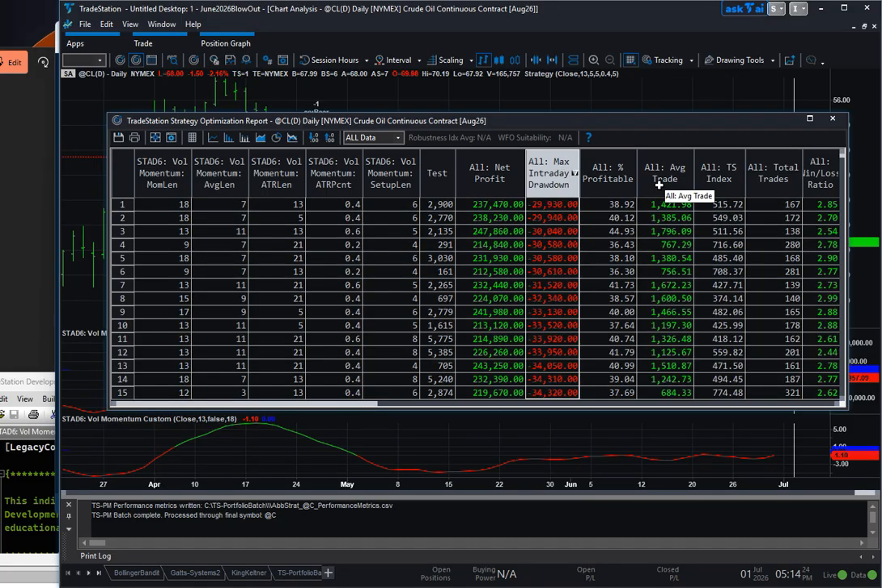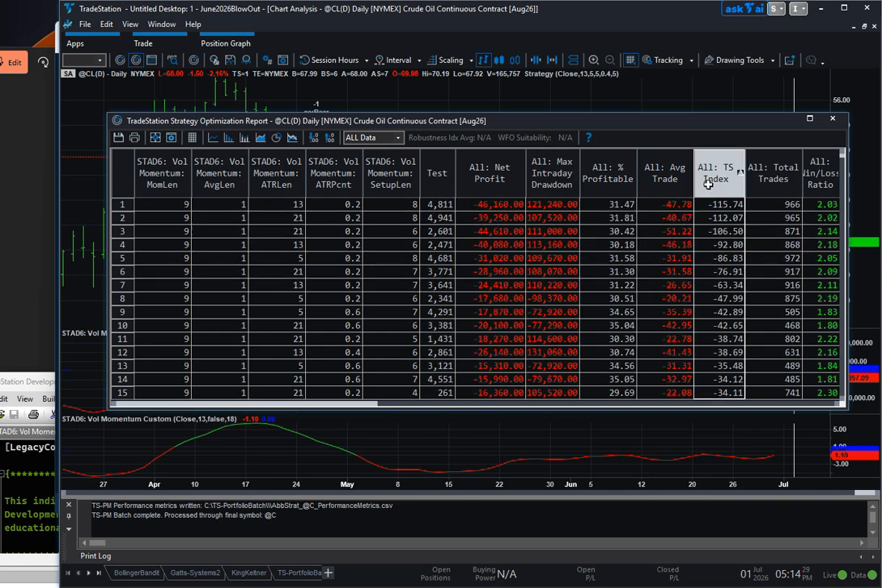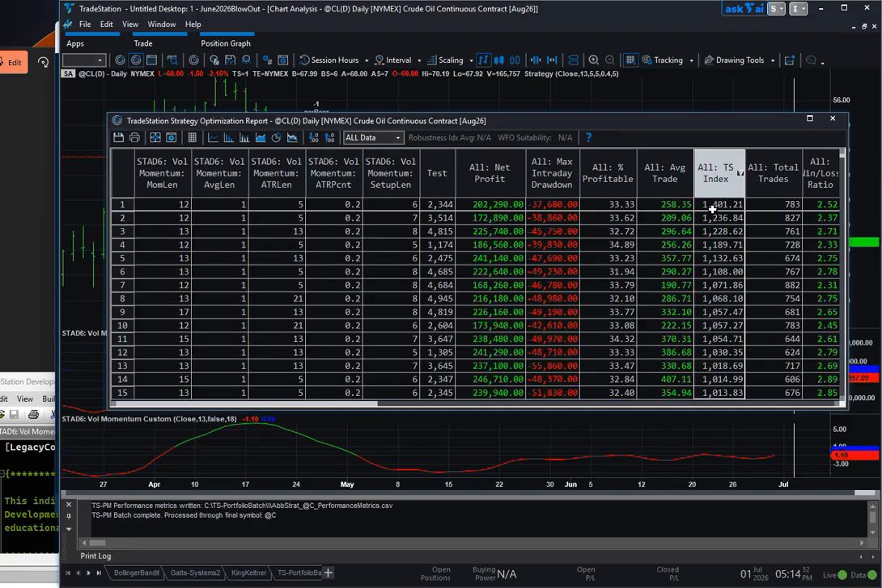The average trade is 1421. Let's go ahead and just see what the TS index. Wow, 1401, that's pretty good. The drawdown steep though.